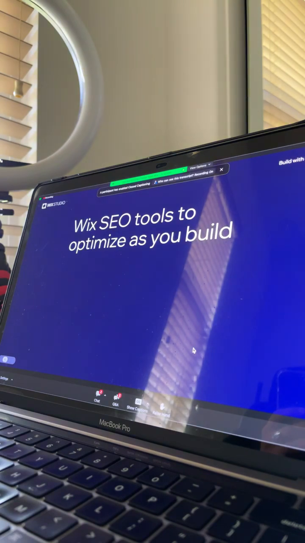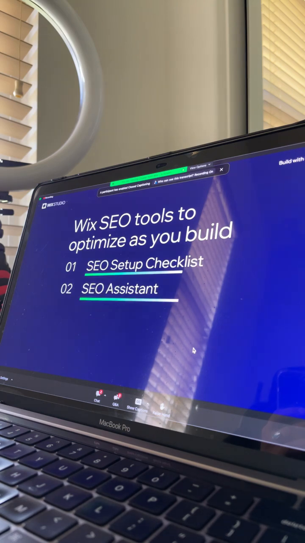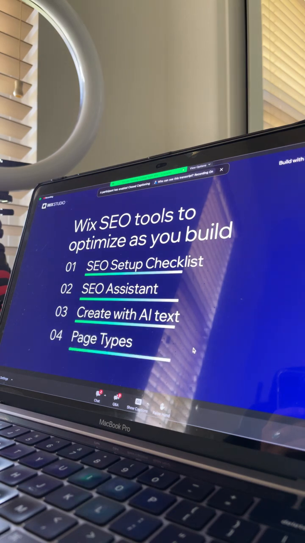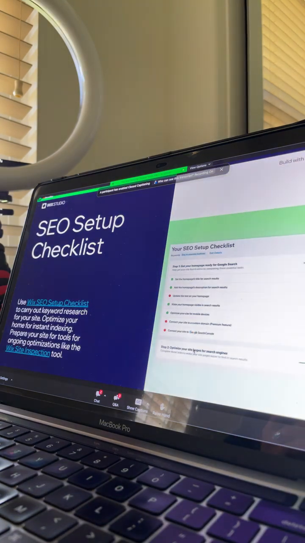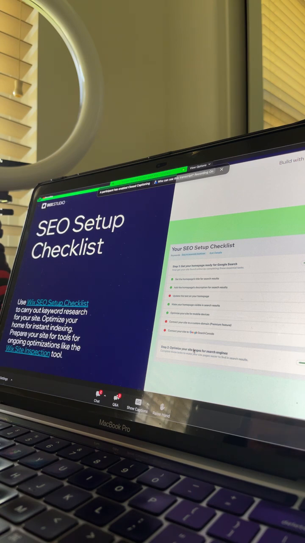Okay. So Wix SEO tools can help you to optimize as you build. I highly recommend the SEO Setup Checklist, the SEO Assistant, Create with AI Text, and engaging in lots of different page types. The SEO Setup Checklist, I'm sure you're all very familiar with, and it helps guide you or your clients through making great SEO choices. We've added some fantastic features to this of late that allow you to get some great results and to include keyword research and action that in your site.